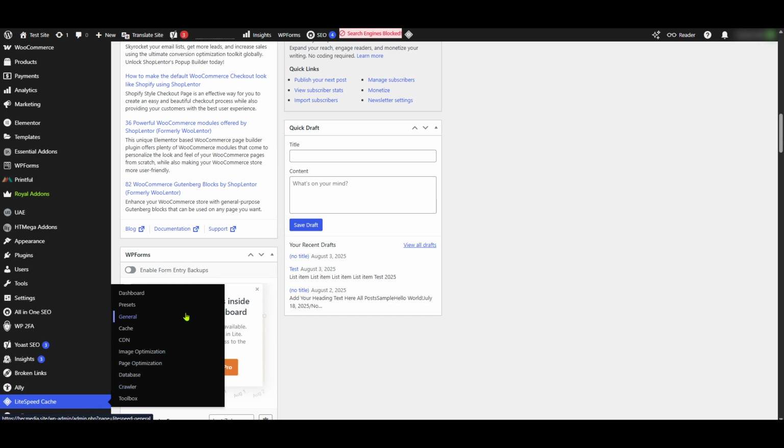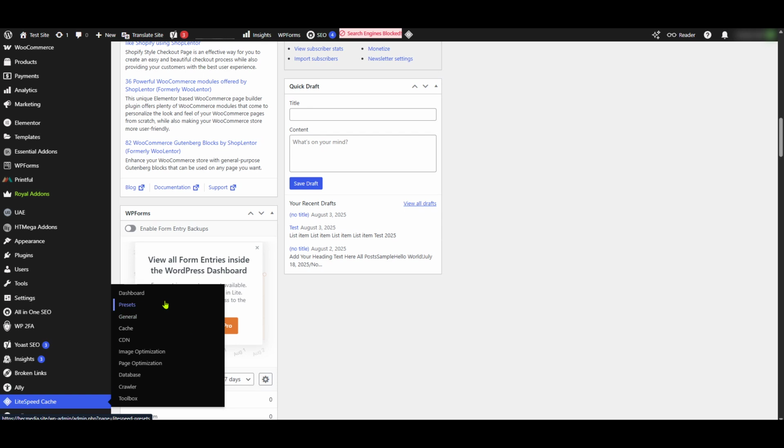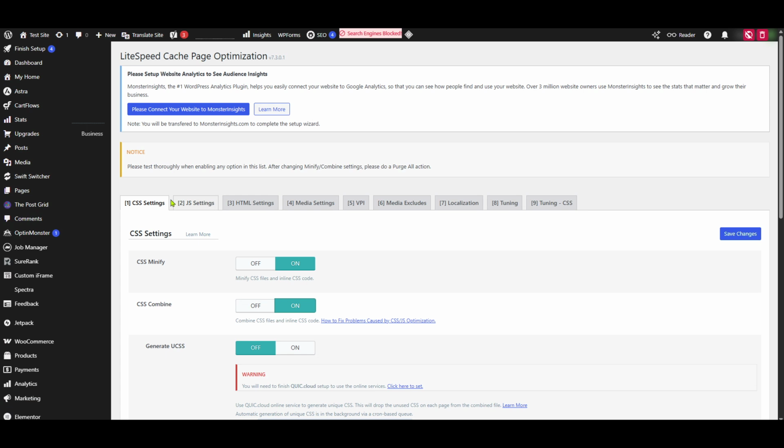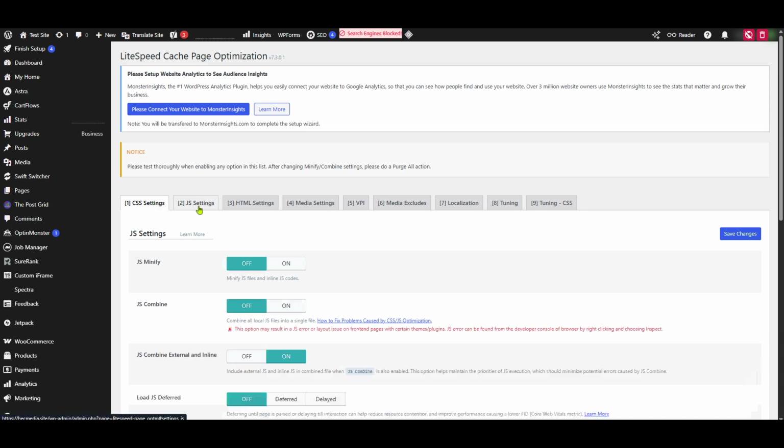Your next stop is the Page Optimization section, so go ahead and click on this option. This section hosts multiple configurations for optimizing your page's load time. Now, within Page Optimization, the next step is to access JS Settings. This is where you'll be adjusting parameters specifically related to JavaScript. Once you have clicked on JS Settings, you'll see a range of options, including the one you're looking for.